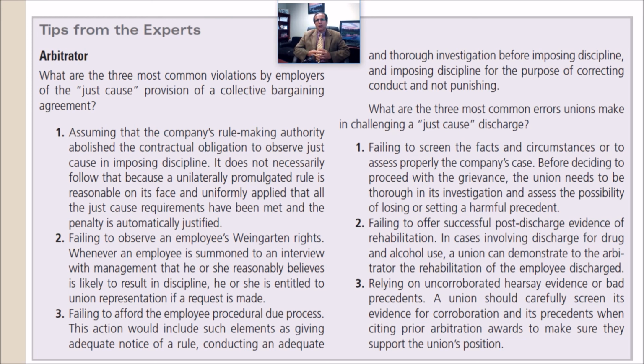Third, relying on uncorroborated hearsay evidence or bad precedents. So a union should be very careful to screen its evidence for corroboration in its precedent when citing prior arbitration awards to make sure they support the union's position.